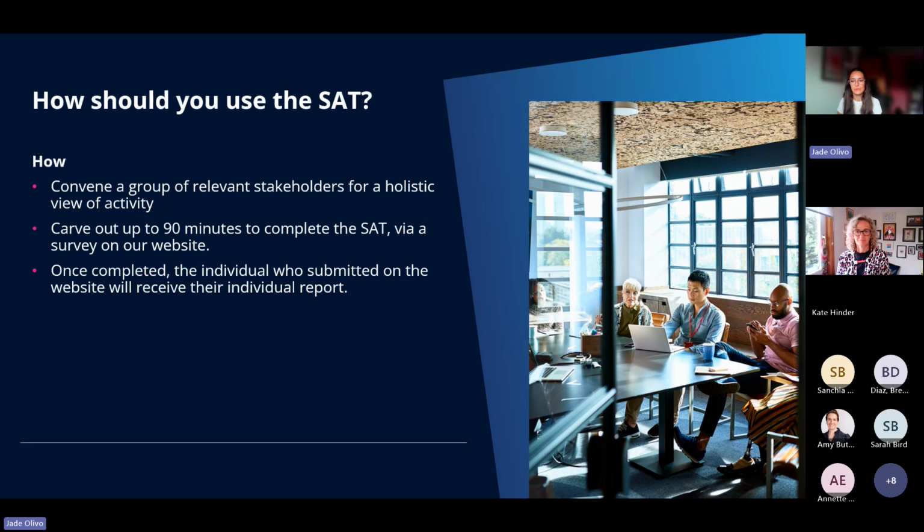Now, how should you use the self-assessment tool? We recommend that you convene a group of relevant stakeholders for a holistic view of activity across the organisation. Depending on the roles within your organisation, this could be, for example, your wellbeing lead, your HR lead, your learning and development lead. You may want to bring along your wellbeing network chair and their sponsor, and the D&I lead as well. You may want to include union reps, and colleagues from employee engagement and the benefits team.